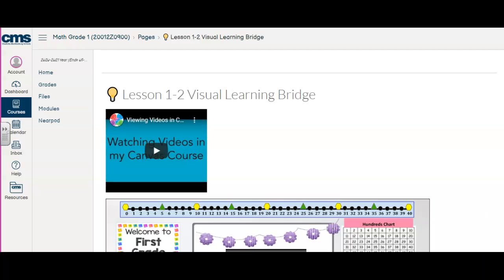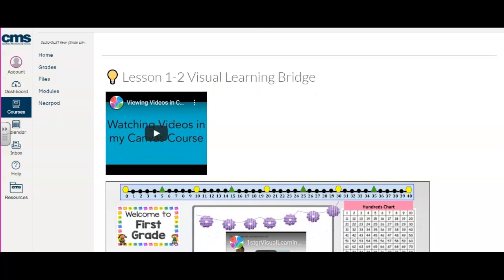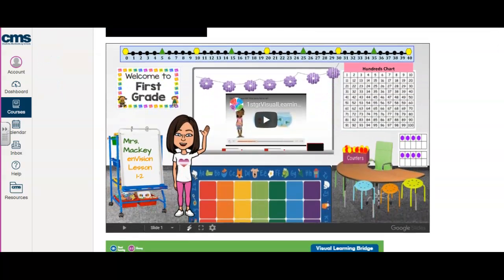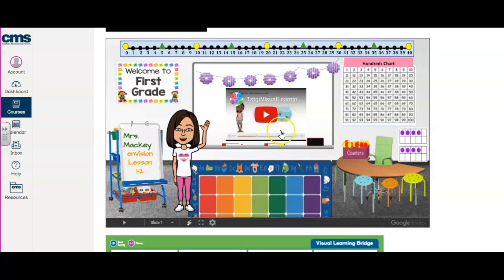This is the last part of the lesson you'll do today. It's called the Visual Learning Bridge. Again, you have your virtual teacher here. So you will watch the virtual bridge by pressing the play button. Again, there's a little image right here that you can tap on to enlarge your picture.